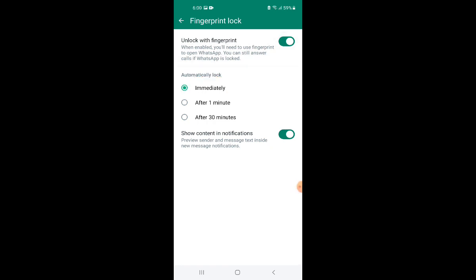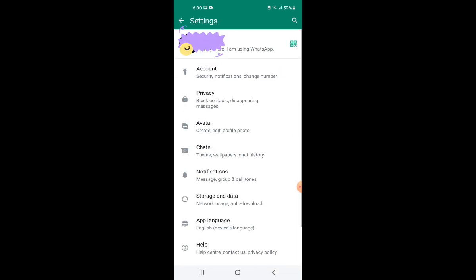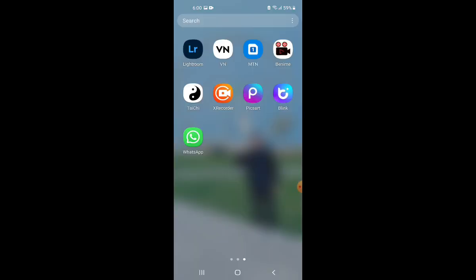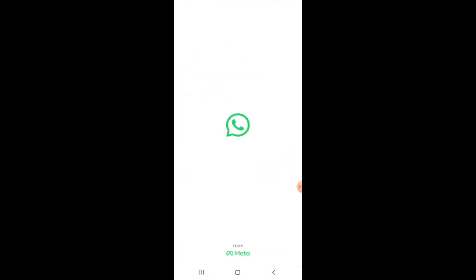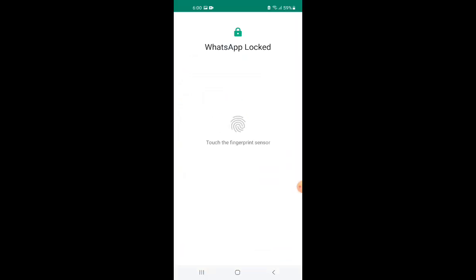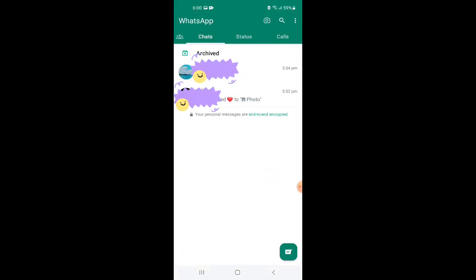Let me show you how. Just leave your WhatsApp, as I'm doing, and then sign in to your WhatsApp again. It will show you like this, locked, and ask you for your fingerprint to sign in.